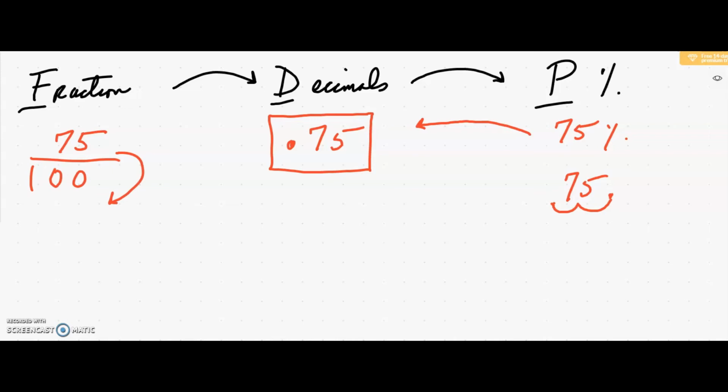To reduce this fraction, I know that I can take this 75 and divide it by 25, and 100 by 25, which eventually will give me the answer, 3/4. Now, we started with 3/4 in the beginning of the video. Let's work the other direction now just to show you how it works. Let's make 3/4 a decimal.